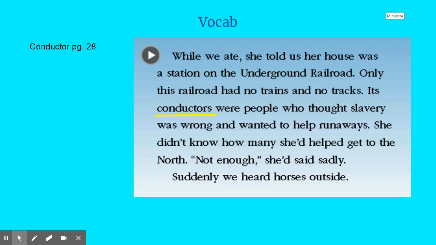wrong. So the old woman with a quilt is obviously a conductor, but what's she a conductor of? So we have to kind of think about what's already going on in our story. She's talking about a station on the Underground Railroad. It has no trains, no tracks. So she's talking about the Underground Railroad. The station is actually the house that they're staying in.